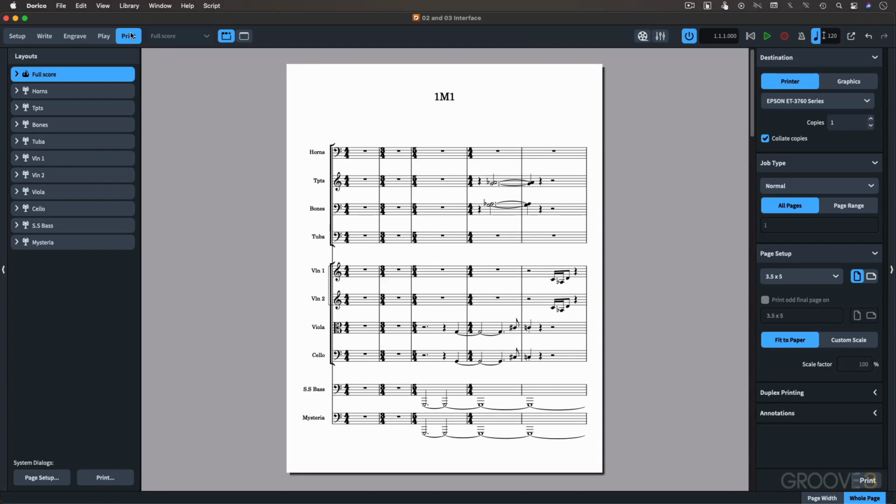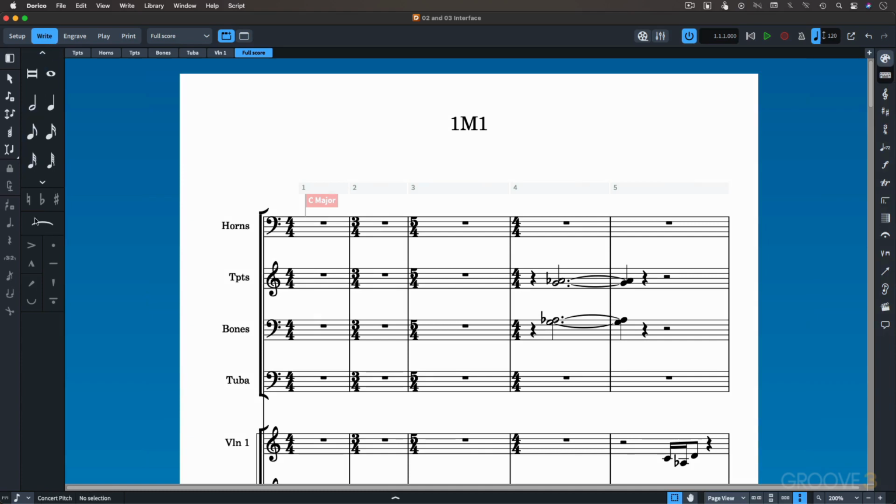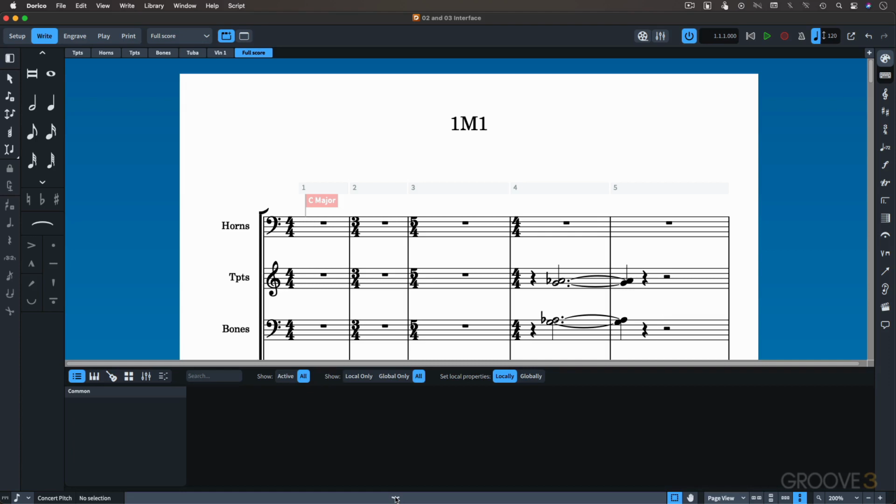Within all the modes, we have zones. Let's go back to write, for example. And you can see we have a zone over here. This is called our left zone. Over here on the right is the right zone. And down at the bottom, hidden, is our lower zone. The information shown in these is contextual per mode and by selection as well. You can hide and restore all your zones with this button right up here.